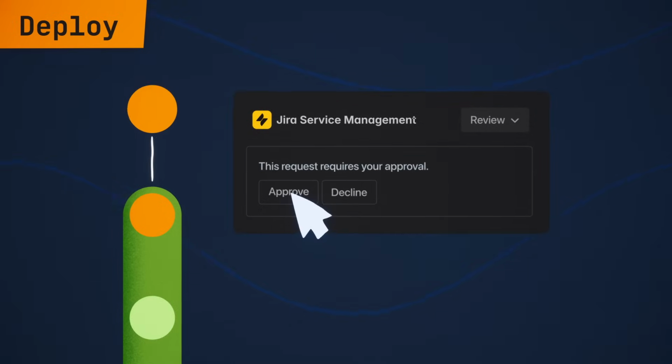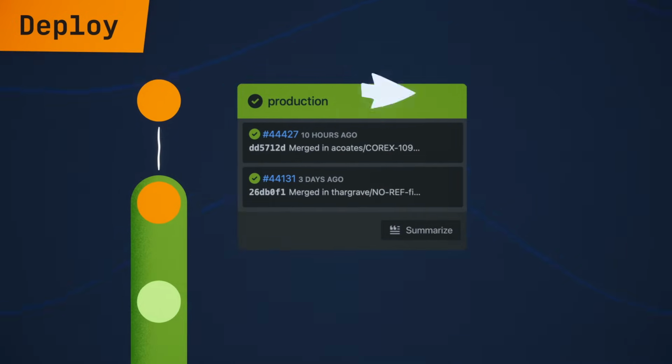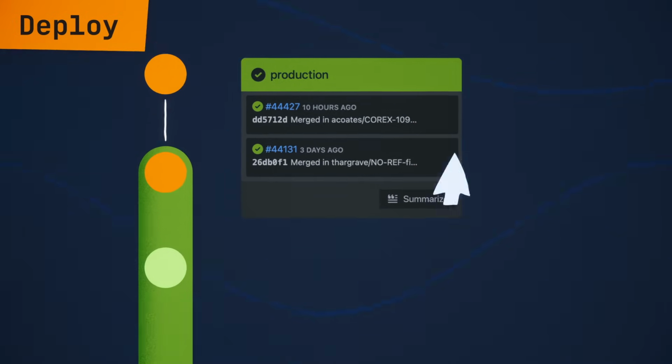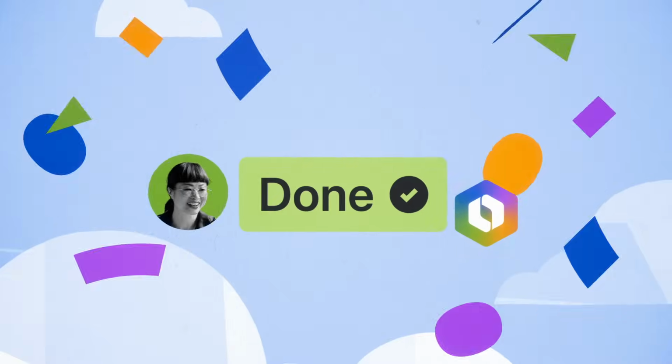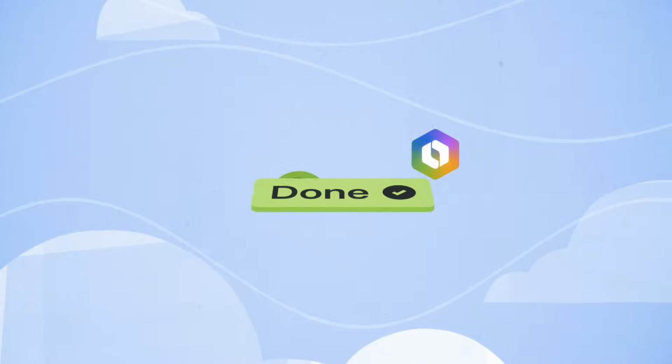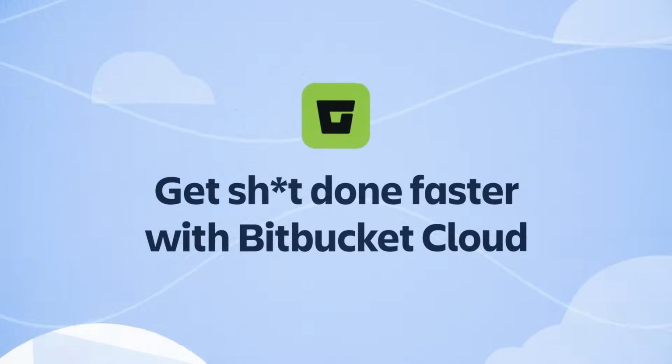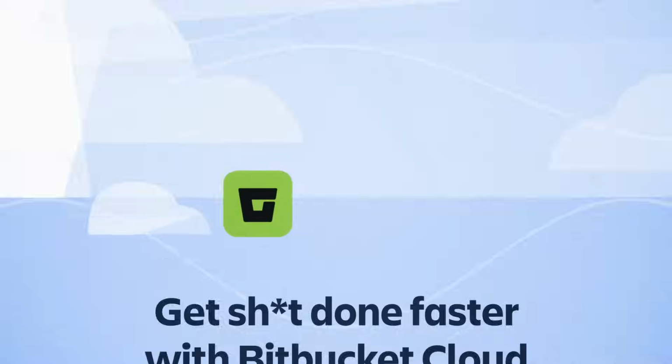Deploying to production? Staying compliant is easy when you're on the Atlassian cloud platform. And with one more assist from AI, your work here is done. From planning to shipping, developers can find their flow and stay there with Bitbucket.